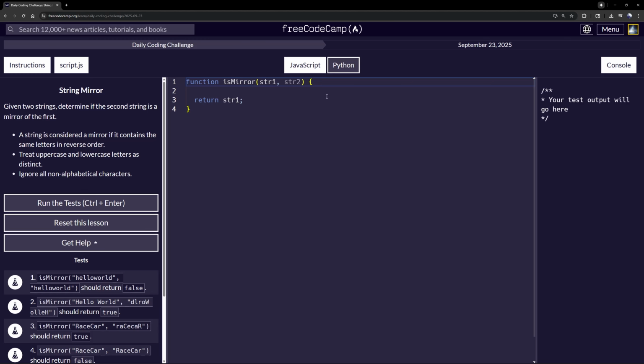What's up, everybody? Today we're looking at the freeCodeCamp.org Daily Code Challenge for September 23rd. It's called String Mirror. Given two strings, determine if the second string is a mirror of the first. A string is considered a mirror if it contains the same letters in reverse order. Treat uppercase and lowercase letters as distinct and ignore all non-alphabetical characters.